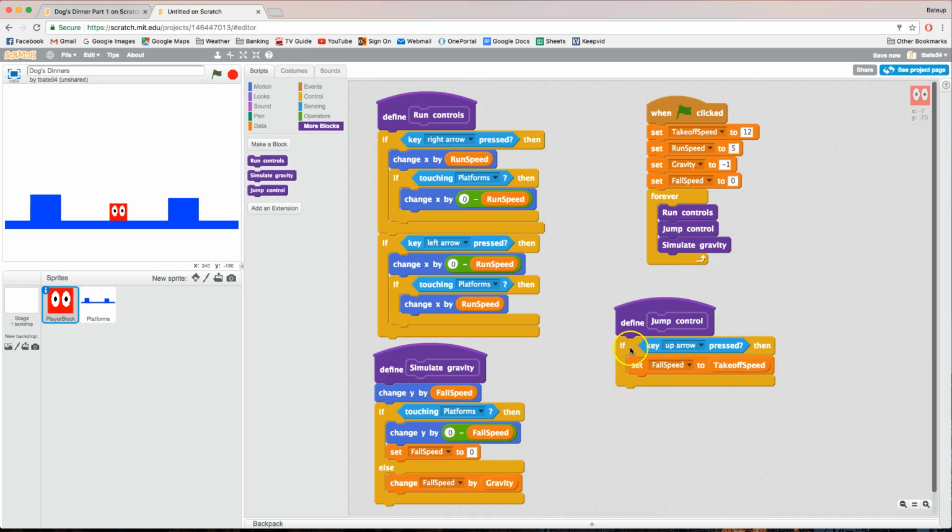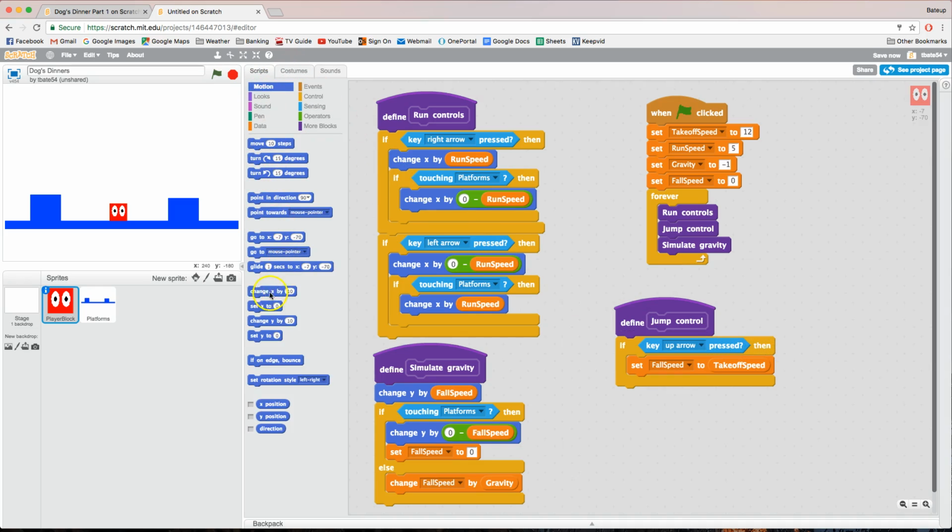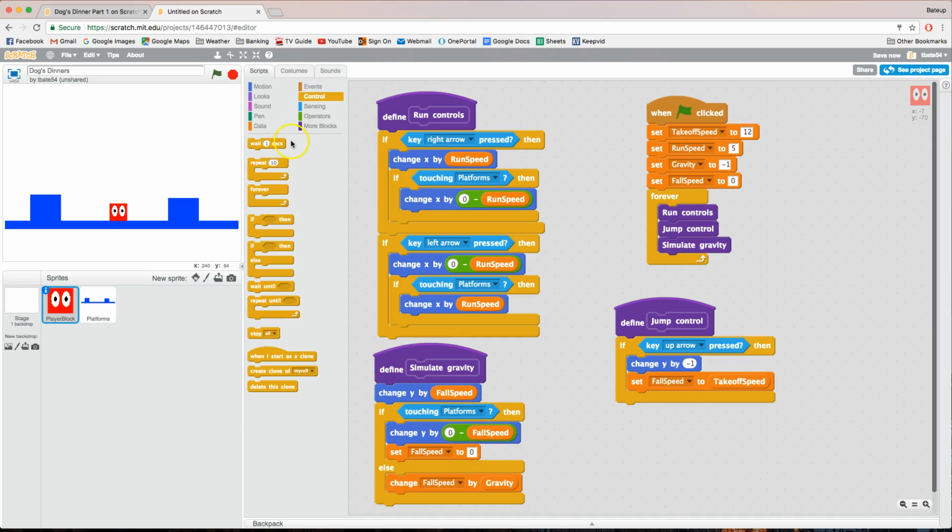We're going to look at this jump control script we just put in. Okay, we're going to leave the first line in there that says if key up arrow is pressed then. What we're going to bring in from the motion tab here is the change Y by 10, and we're just going to put that above the orange bit there. So change Y by 10, we're actually going to change it by -1.